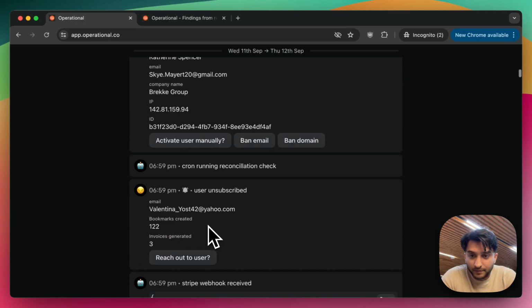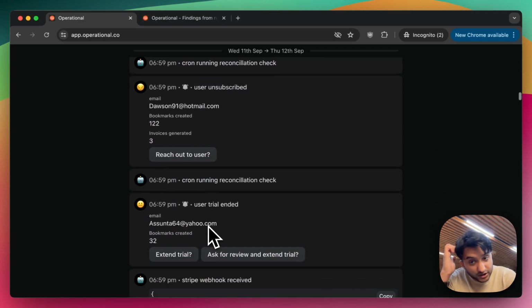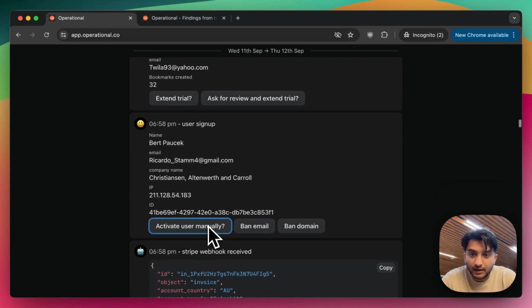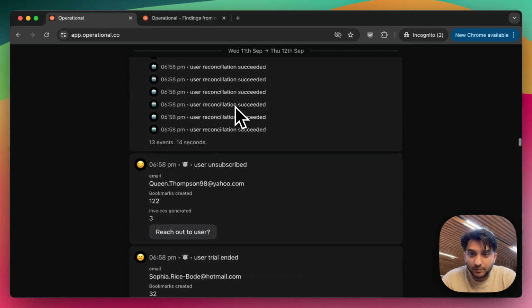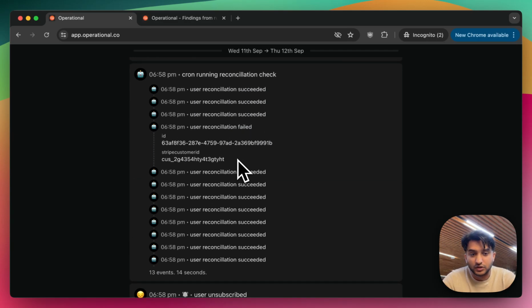Then we have a feature called contextual events. With contextual events, you can pass in an event which is related to another event. Think of them as a chain of events.